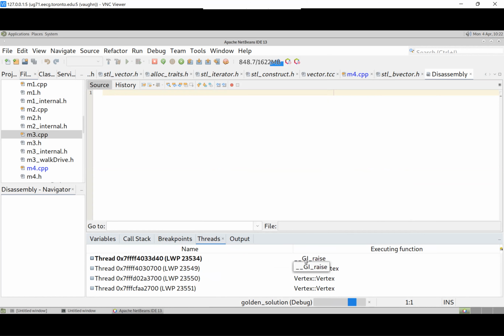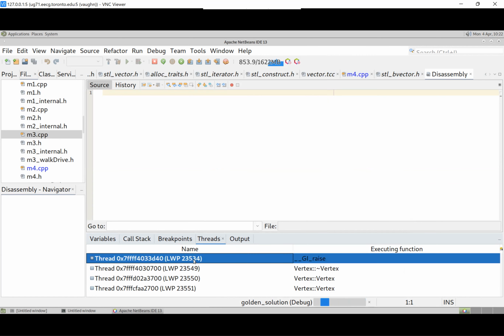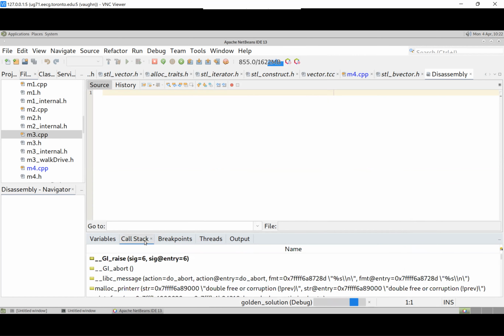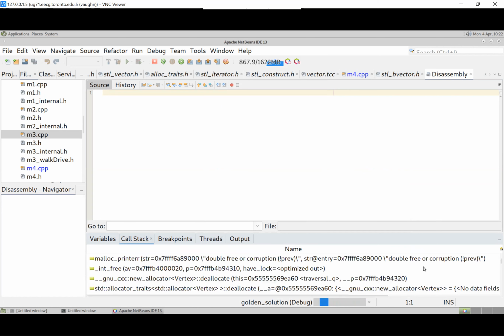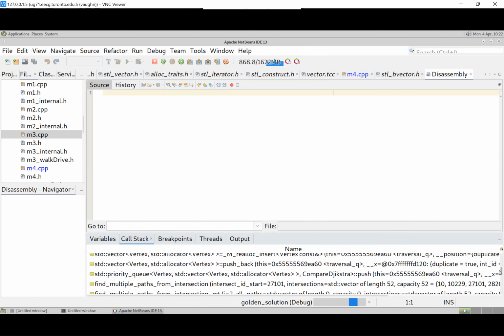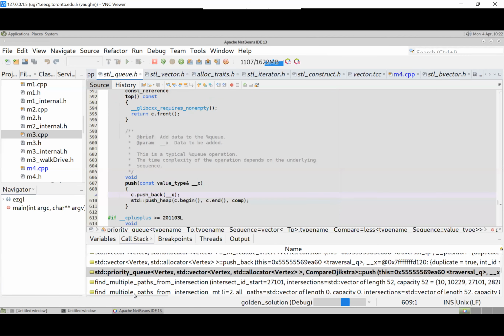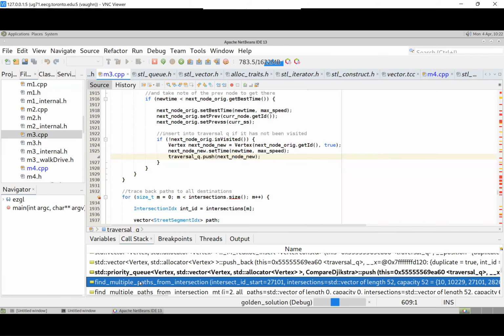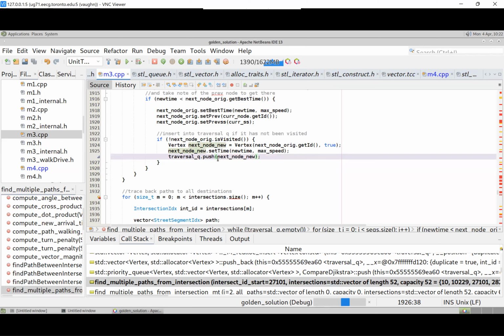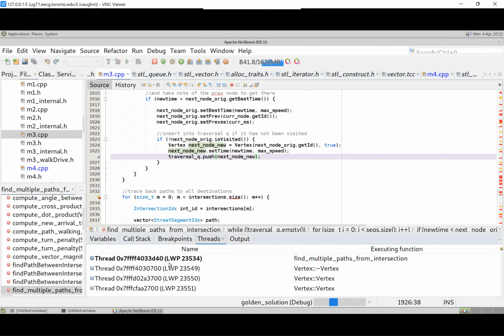This GI raise means general interrupt raise. It means I'm dead. I'm going to tell the operating system I'm dead. I can look at its call stack to see where it is. It's in a bunch of stuff I don't recognize. So I go back to something I do recognize, and it's in the priority queue, which was called from here. So it's trying to push something in the priority queue, and I could actually go look at that variable if I wanted to. I can look at the other threads.